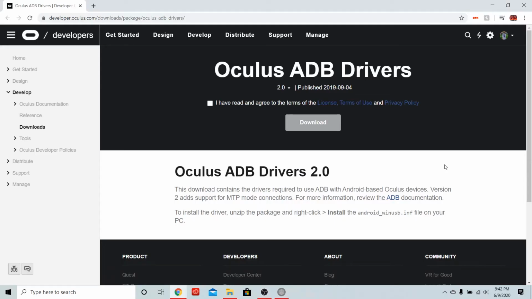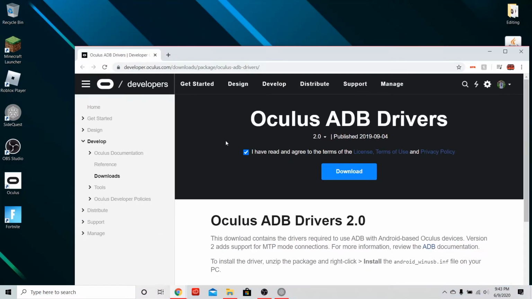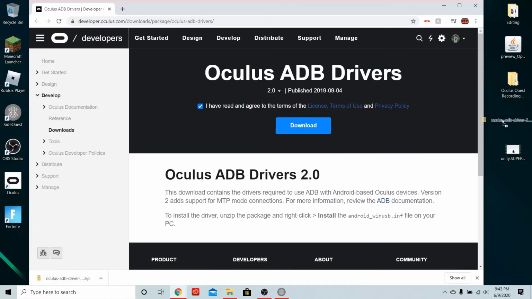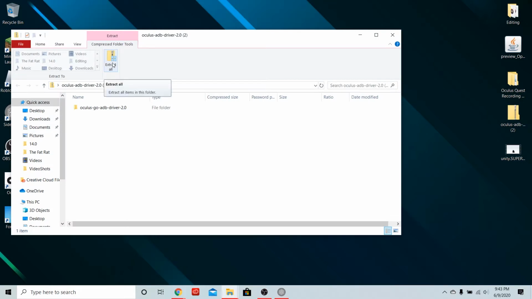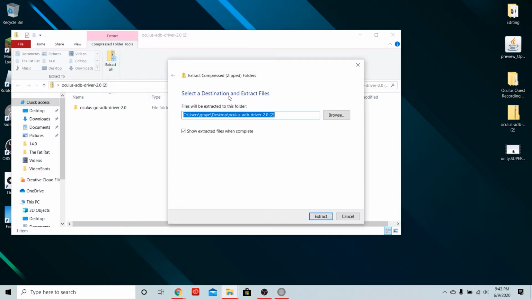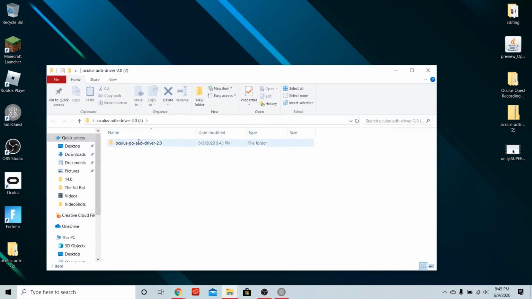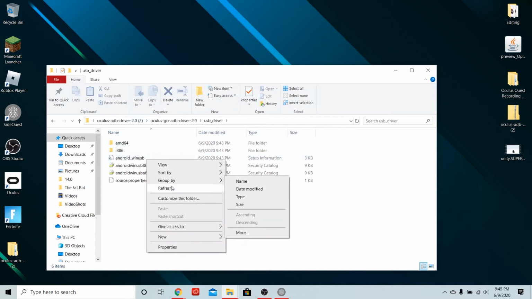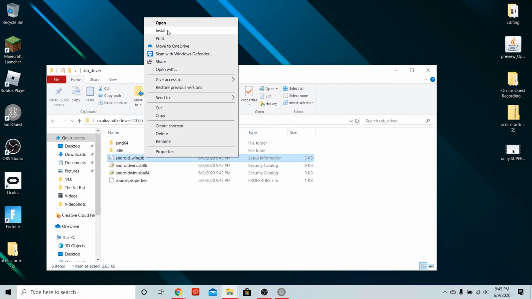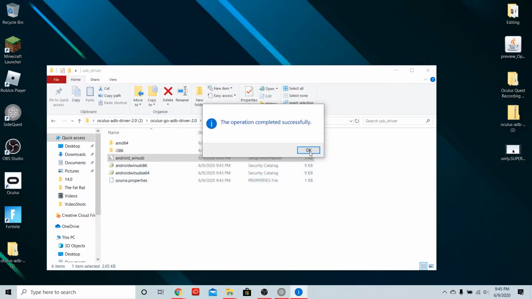Okay, now go to the link in the description, which is the Oculus ADB drivers. Go here, hit that check mark, and hit download. It is a .zip file, so drag it to your desktop, double click on it, and extract it. You can use things like WinRAR or other extractors. Then navigate through the files until you find Android_WinUSB. Left click that, then right click, and hit install. Then hit open, hit yes, and good.